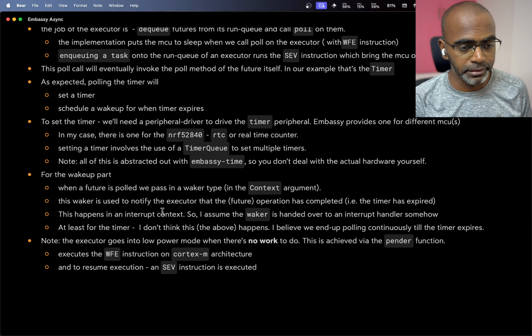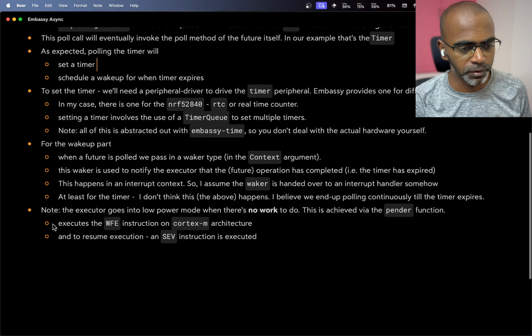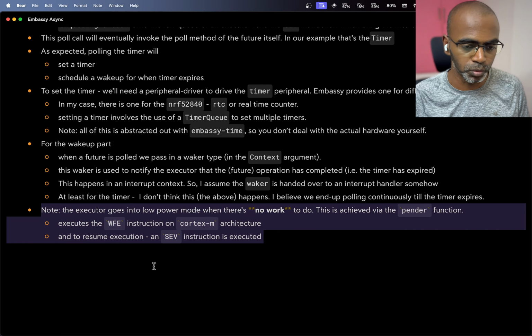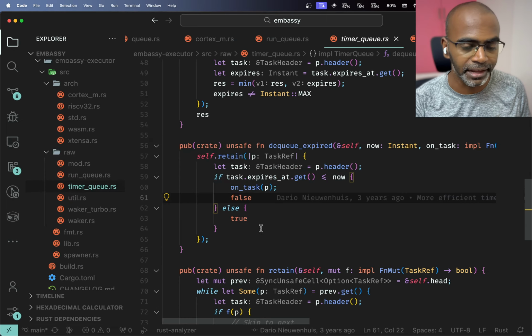In any case, so that's how this works. We've already seen, I think, I've covered all these points. We've already seen how the executor does not do work when it has no work to do. We've already seen that happen.